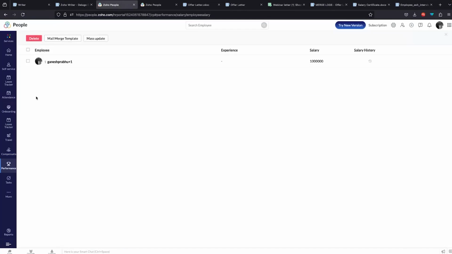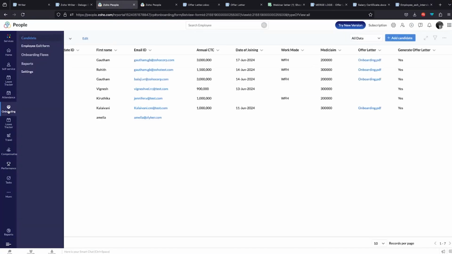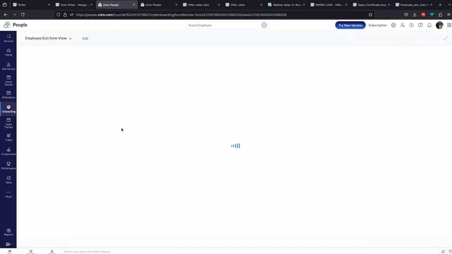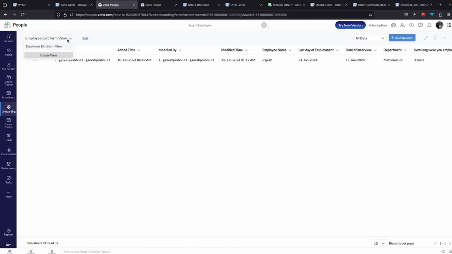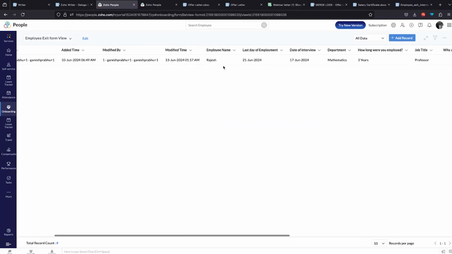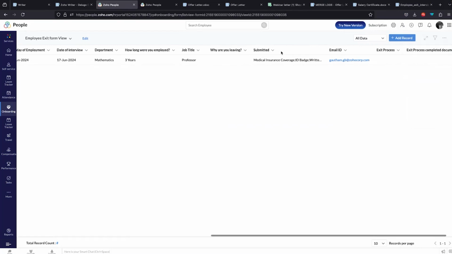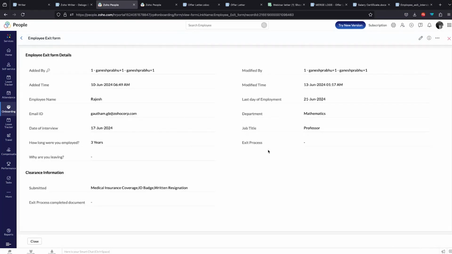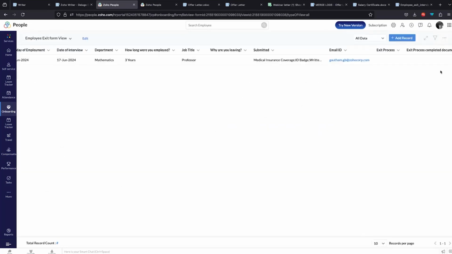Once this setup is done, I'll just go to Zoho People and let you know how I have configured the form. Under onboarding, I have a form called employee exit form. In here, I have all the details: the employee's name, last day of employment, the department and job title. Also, I have a checkbox field which contains the information submitted by the user. Here, the employee has submitted his medical insurance coverage information, ID badge, written resignation, etc. These checkbox fields have to be filled in my merged document.